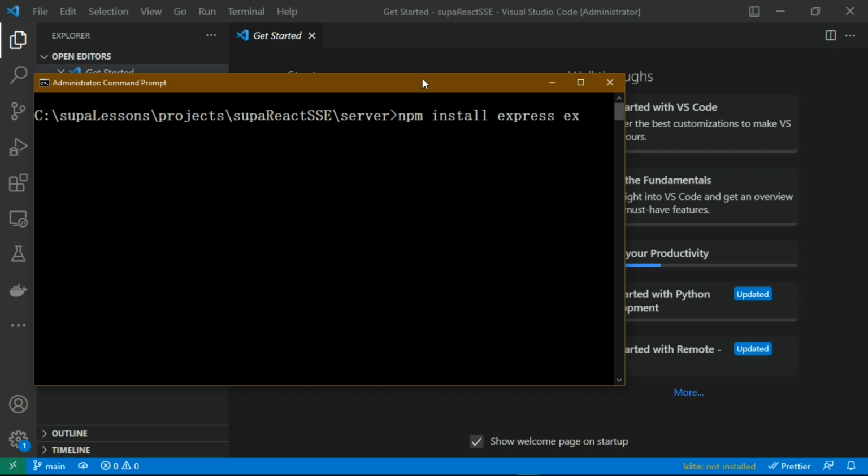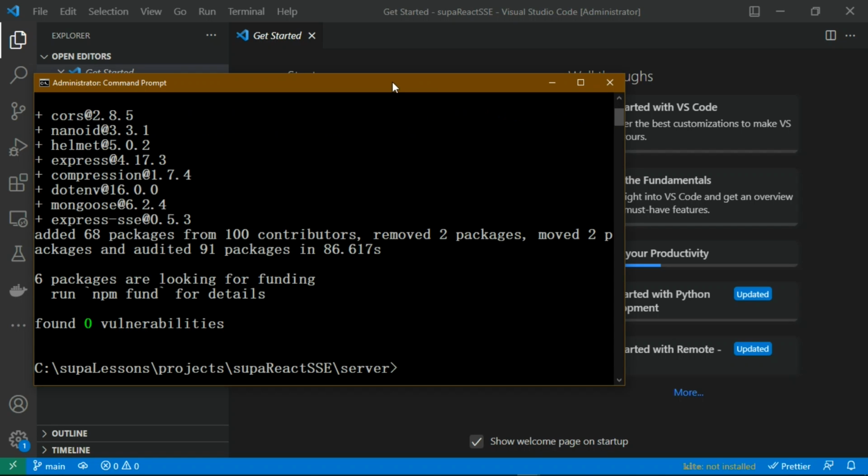Then let me install the necessary packages with npm install. I need Express. I need Express SSE. I need compression. I need helmet, cors, mongoose, which we use as our MongoDB database. I need nano ID. I need dotenv. Hit enter. Let's wait for it to install. Okay, you can see that our packages have finished installing.